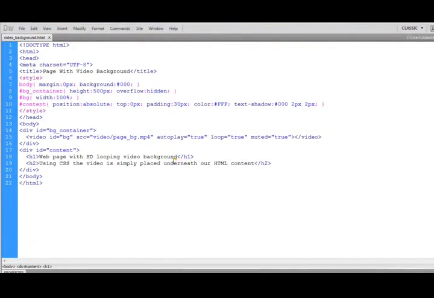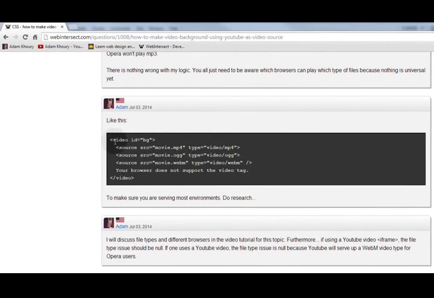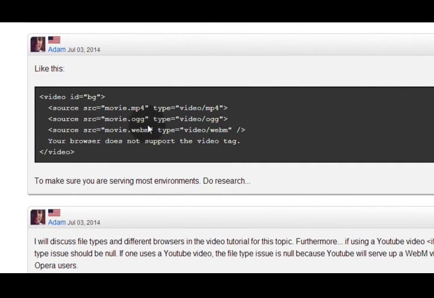Now what you will have problems with is Opera. So that's why I was showing you this code right here, Web Intersect, because if you use OGG or WebM video files, then Opera supports those. So you can put all three versions and make sure you have all three versions of these types of files for that video that you want to show. So I just want to mention that in case you're testing in Opera and you don't see the video, it's because Opera doesn't support MP4.